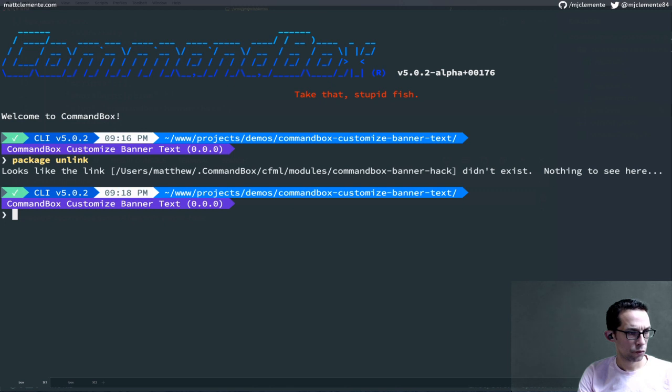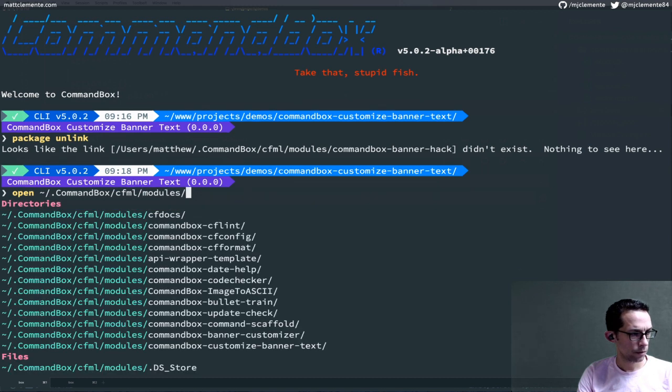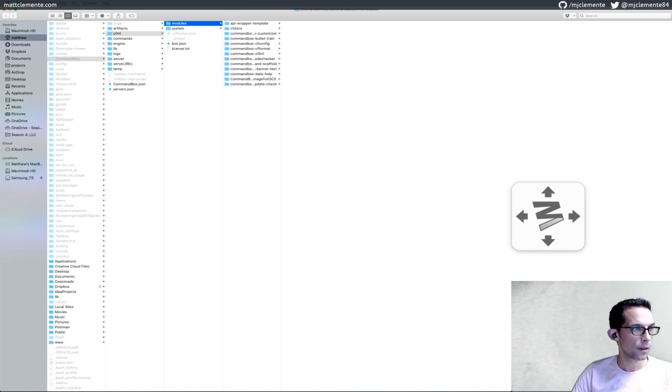All right, I just need to remove that symlink myself. So open ~/.CommandBox/cfml/modules. Was it really opened? Ah, it was on the wrong screen. All right, just want to make sure I remove that.